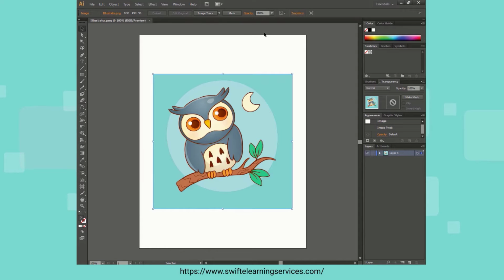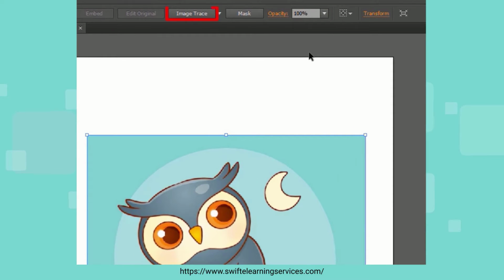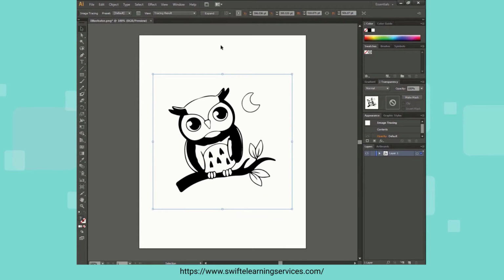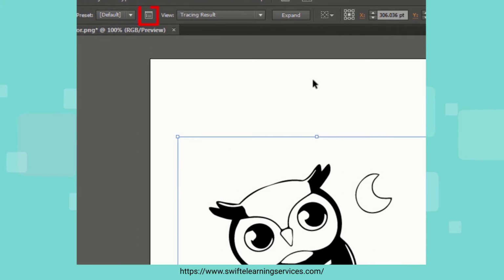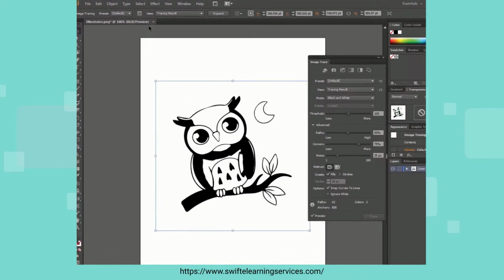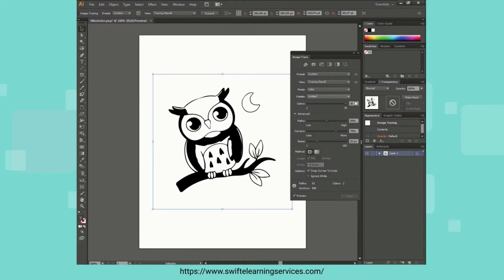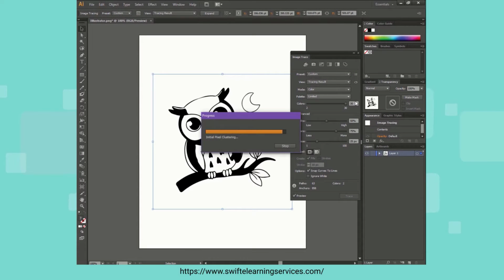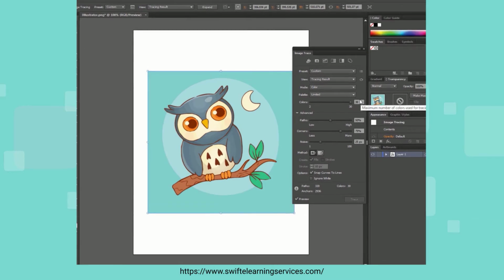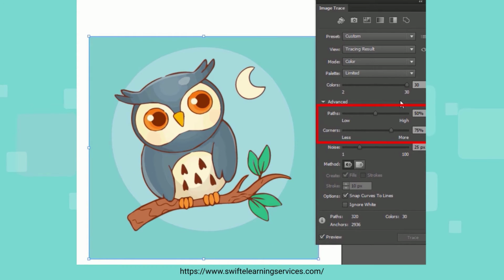Begin by selecting the image and accessing the Image Trace option. Navigate to the Image Trace panel. And, in the Mode section, opt for Color. Increase the radius of path and corner.